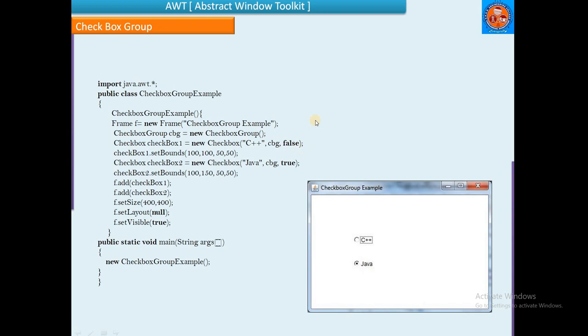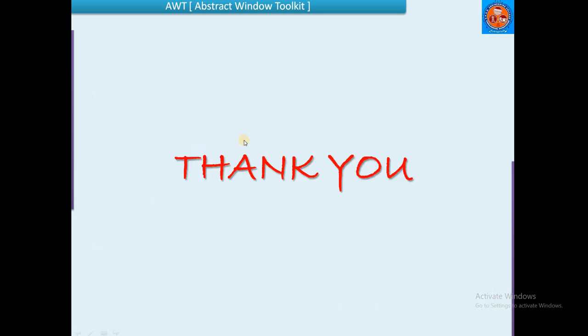Here the only difference is, first of all, we need to create the checkbox group. Then we need to create the checkbox. After creation of the checkbox, it will be added to the checkbox group.